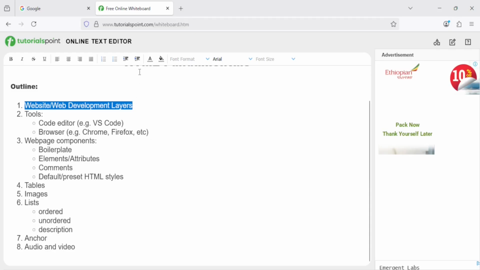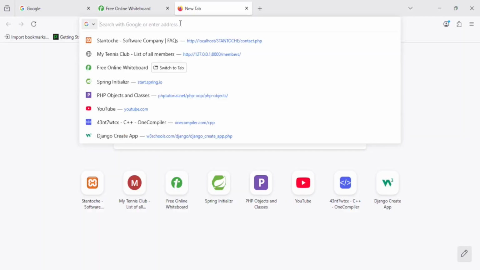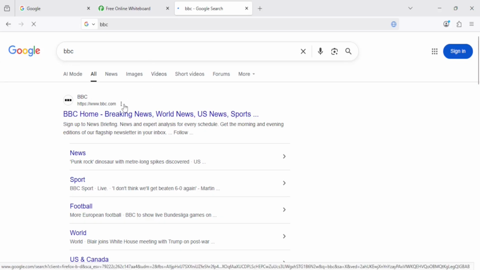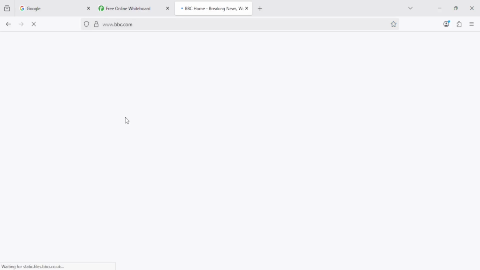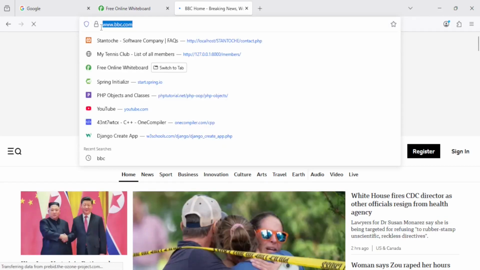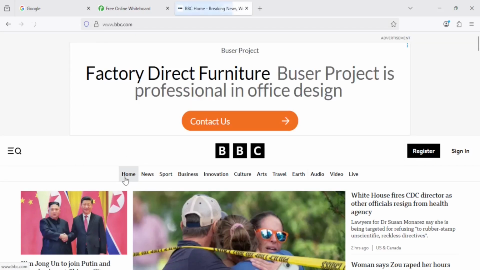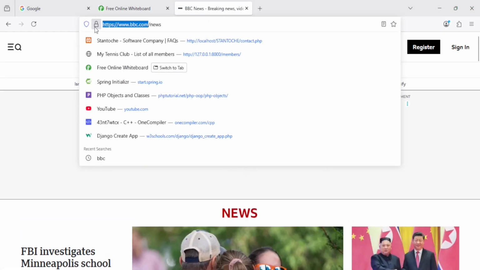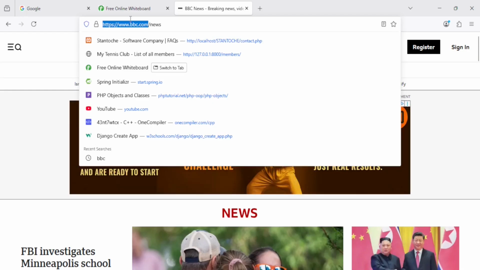Okay, so I can also show you a quick example of what a website is. Using something like BBC, bbc.com. BBC is a website because it's hosted on this domain, and you have several other pages you can view. As you can see, you have the home page, you have the news page. All of them are still hosted on the same domain. So that's actually what a website is.